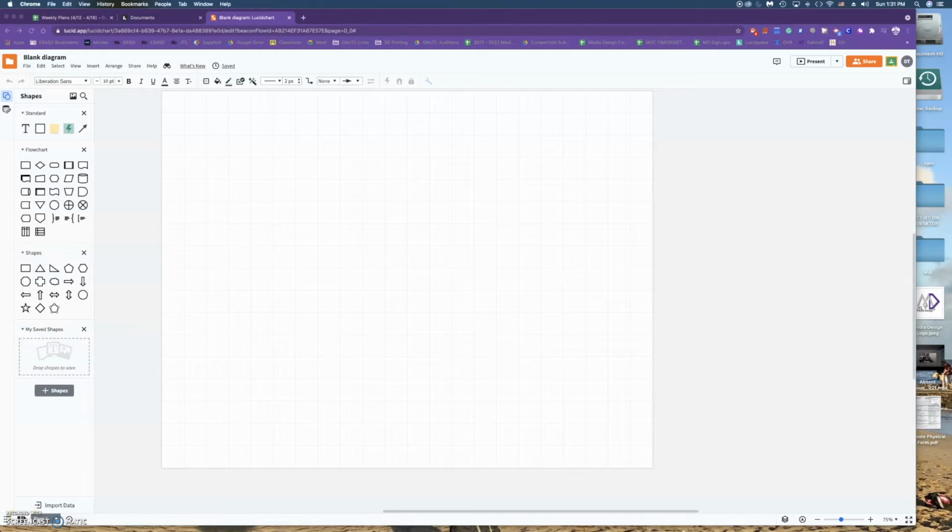Today we're going to create a flowchart for the rock, paper, scissors game. To do this, the first thing I would like you to do is create a new Lucid document. And in the upper left-hand corner, I'd like you to call this your first name, your last name, and rock, paper, scissors. That way we have it named properly.